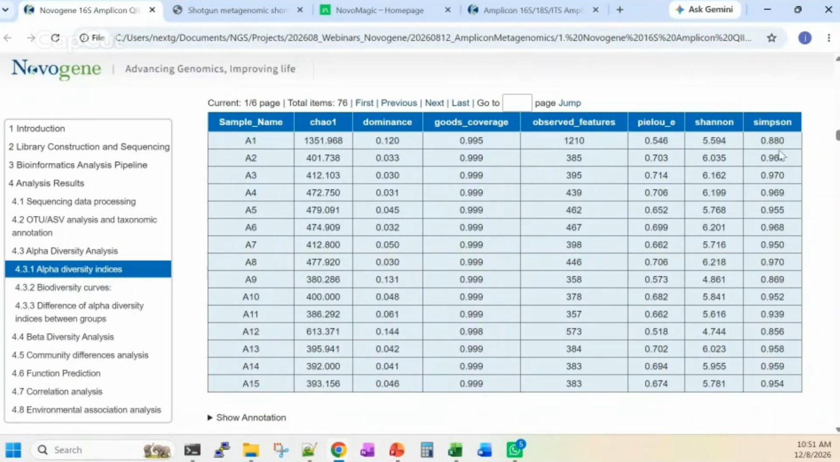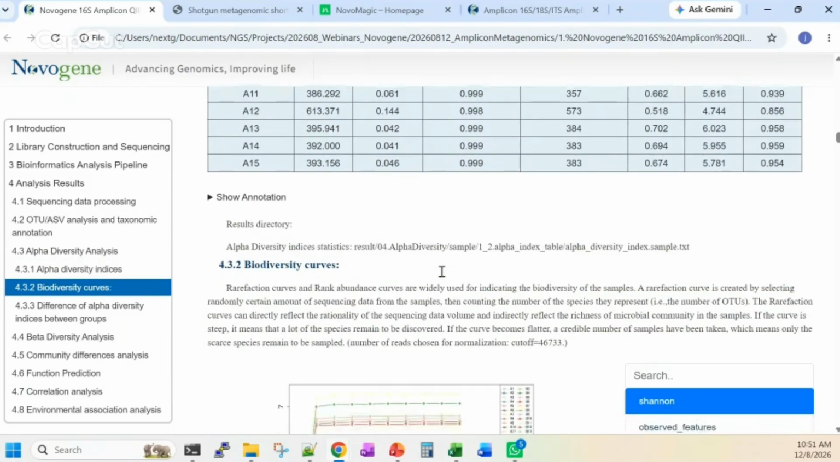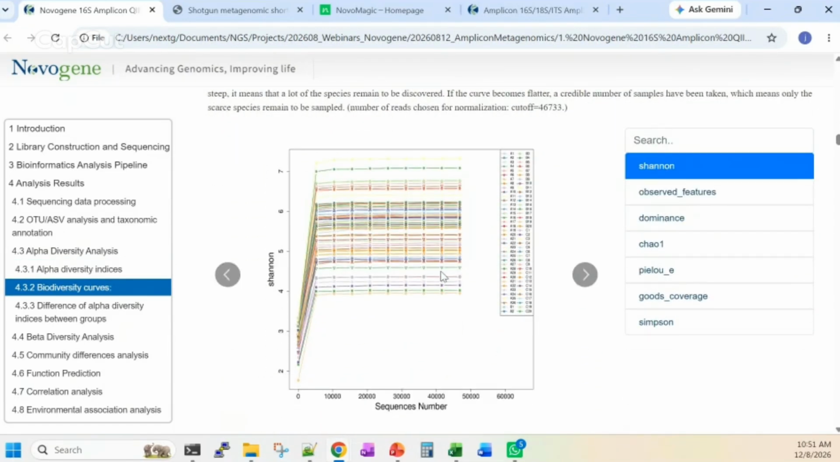So the Shannon and Simpson indices will also measure the evenness. If we see high Shannon and Simpson values, that normally means the species are distributed quite evenly across the samples. If we are seeing a very strong dominant species inside the samples, then normally the evenness will be lower. So these are some of the important metrics that we normally see inside the alpha diversity analysis.